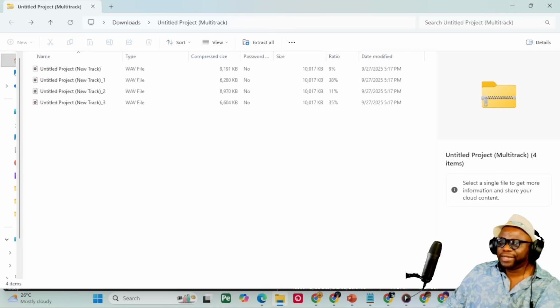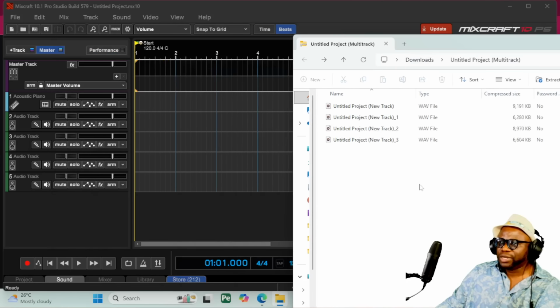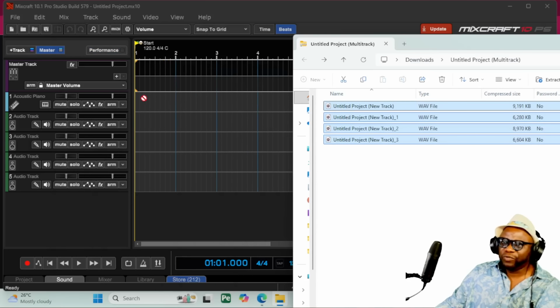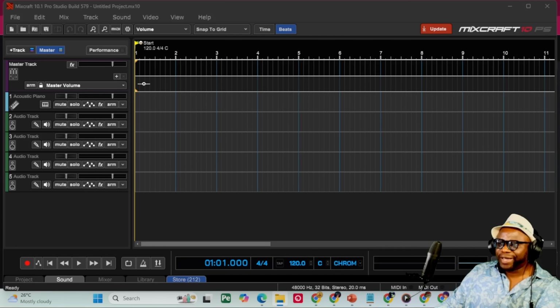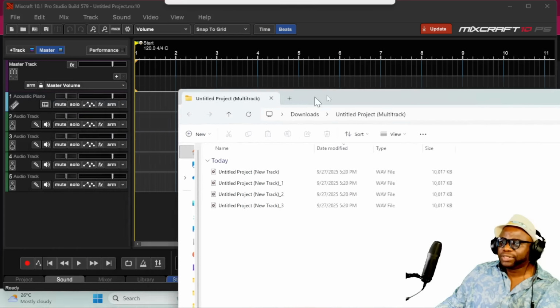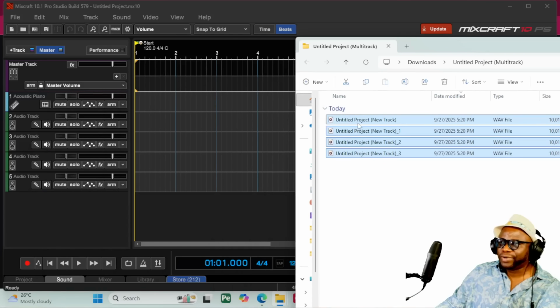But anyway, let me show you what I'm talking about, because you can just take all of these and move them straight into your DAW once you have extracted them. So I'll have to extract them first. And once they're extracted, then I can just move them like so. Grab them, move them, drop them in there.